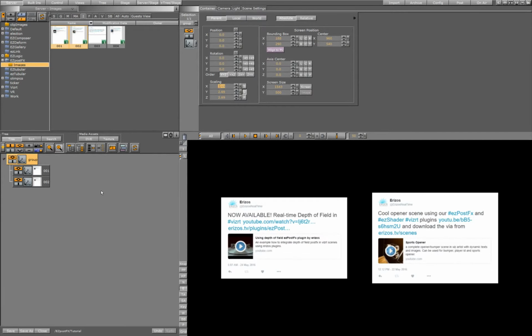So now I have two containers in my scene that are both at the 0 point on the z-axis, and this is important because the depth of field plugin will set the focus on a container depending on its position in the z in your scene space. So let's go ahead and add a new empty container to the top of my scene tree here.